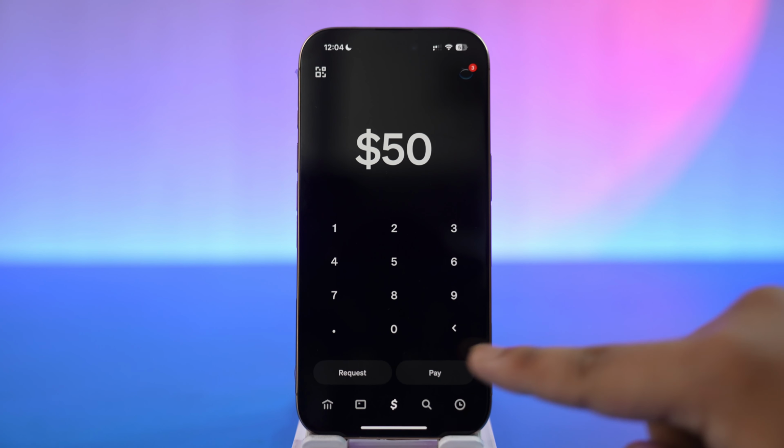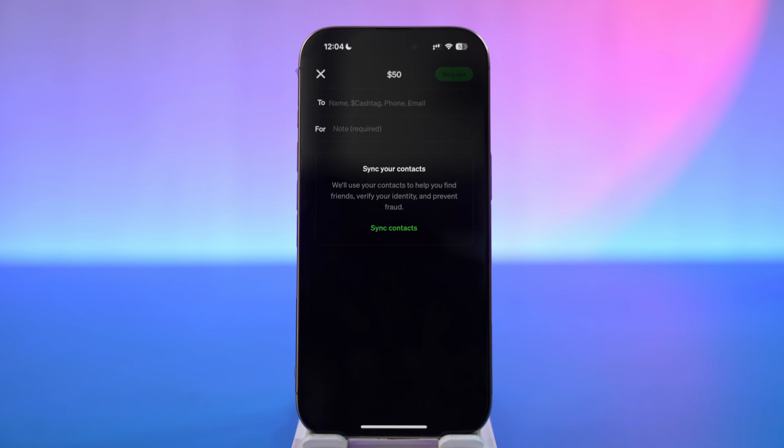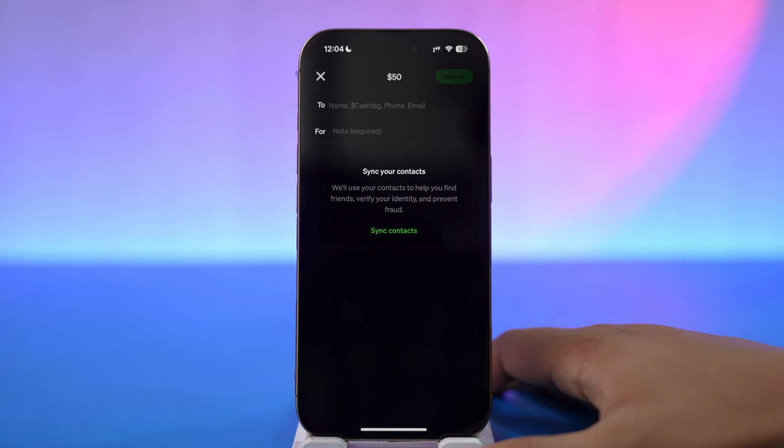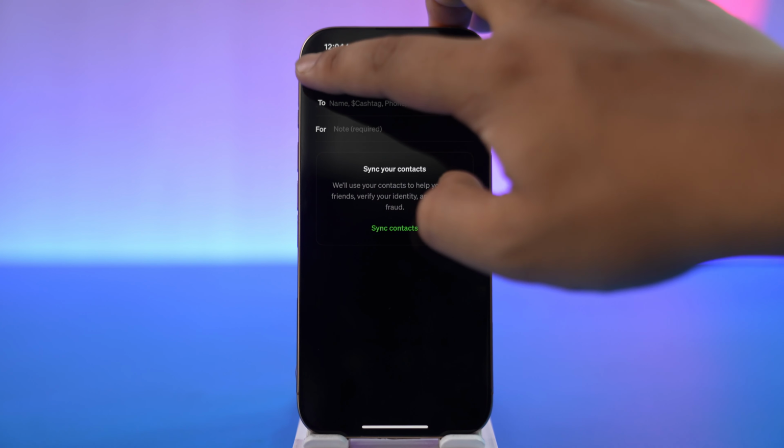Now if you want to request money from someone, you can tap on the request button and select the person from whom you want to request the money, and then you'll be able to request money on Cash App that way.